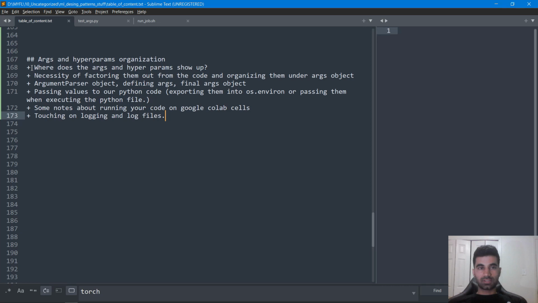The first thing is obviously what arguments are, like the different arguments that you have to use for your Python code or your project, like the path to your model or the path to your dataset, or other arguments like the number of GPUs that are available on your system, and hyperparameters for your neural network model, like learning rate or the batch size or the number of epochs. So these are the hyperparameters and Args, and they will show up in your code frequently.